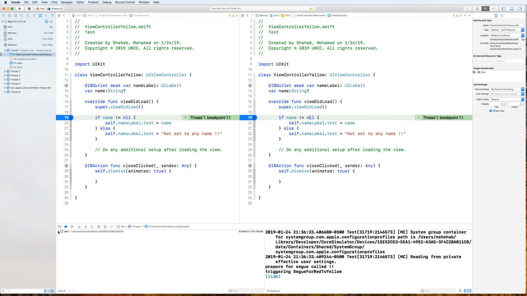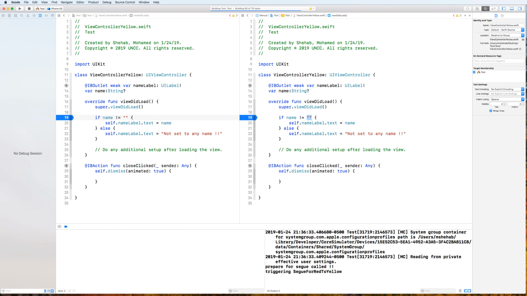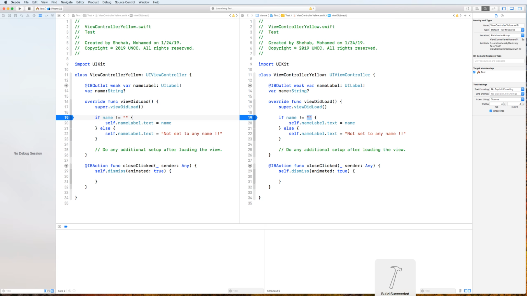When I look at self, which describes the yellow view controller, the name is an empty string. So basically nil is not the right choice here. We'll say it's not equal to empty, right? If it's not equal to empty, then you display, otherwise you set it to something else. So basically we go back, run the code again.